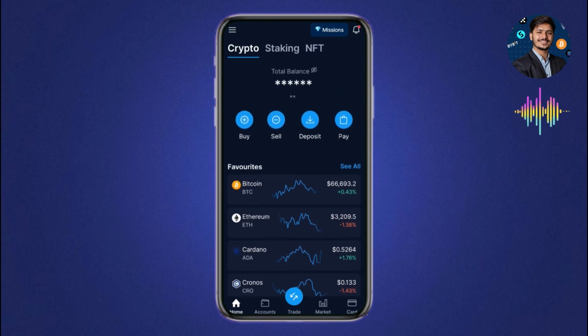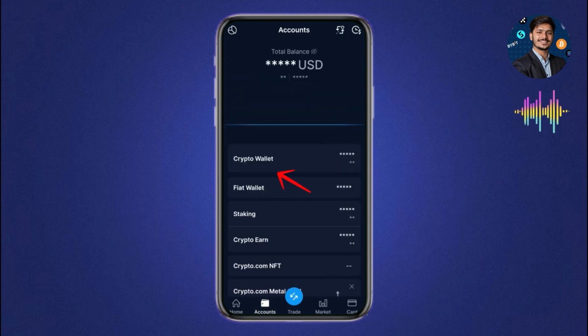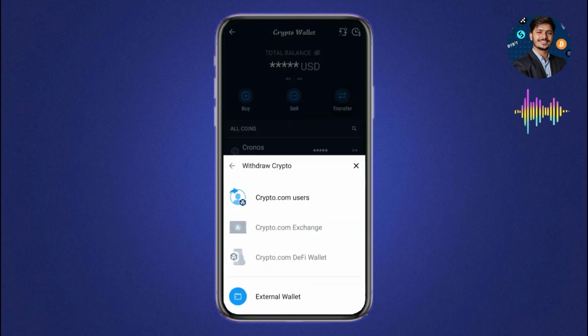your account. On the home screen, tap the accounts tab at the bottom, then select crypto wallet. Locate the transfer option at the top and tap it, then choose withdraw. You'll see various withdrawal options including sending to other crypto.com users or external wallets. Since we're transferring to MetaMask, select external wallet.